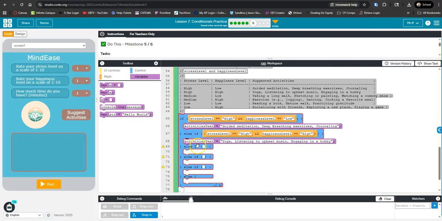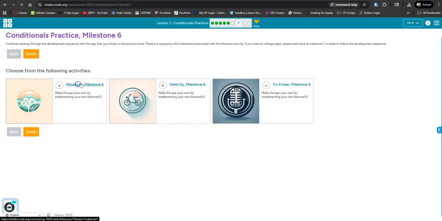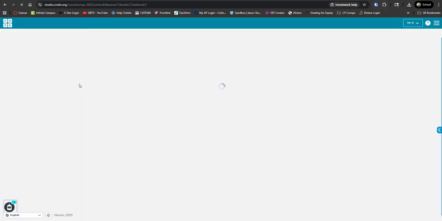I just need to finish out all these else ifs. So I am going to leave you guys to finish this. I've kind of done the first two for you. You need to build out these bottom four to finish off all of these conditions. Once you're done with that, you're going to go ahead and finish and continue. Then you're going to go to level 7, the MindEase app.